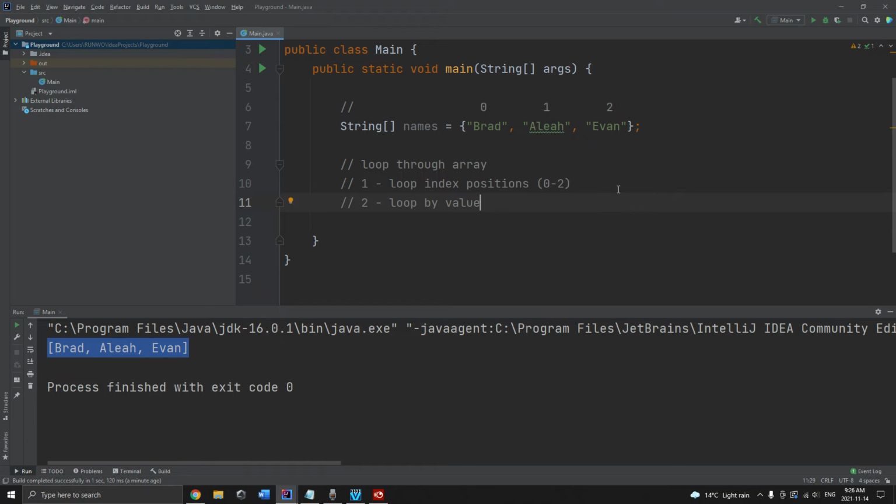So let's look at the first method. This is something that's going to come up over and over and over again, and it's super important to know because it's a rock solid way of printing an array. So the idea is to loop 0, 1, and 2. We can use a for loop because we know exactly how many times the loop is going to execute.